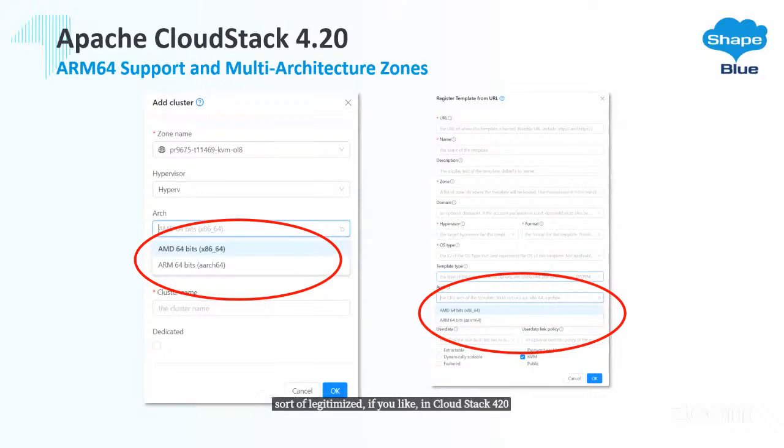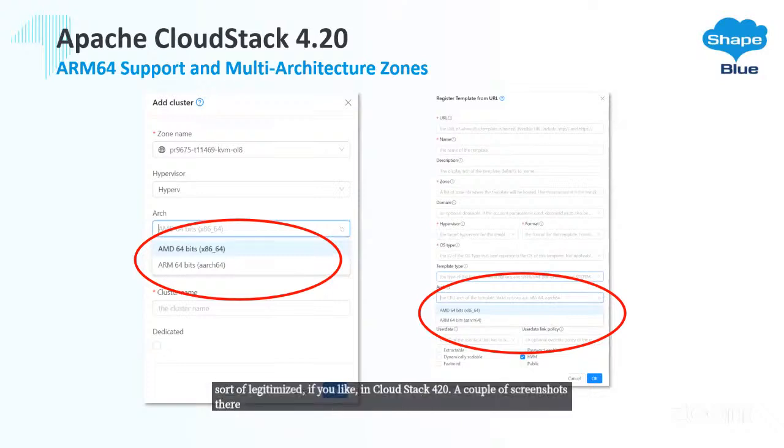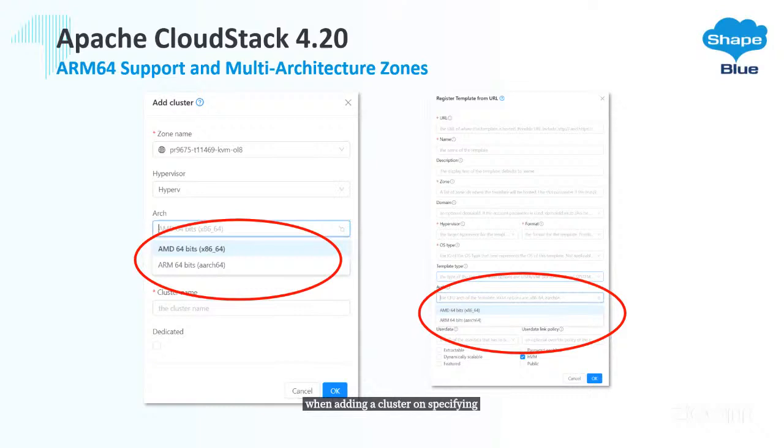A couple of screenshots there when adding a cluster on specifying what the architecture type is. When registering a template, I specify what it is, and then the user can choose things that match that particular architecture.